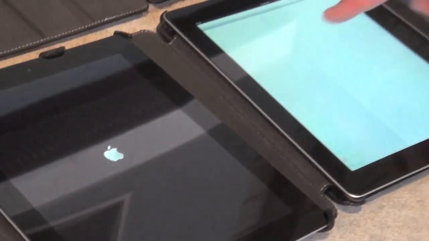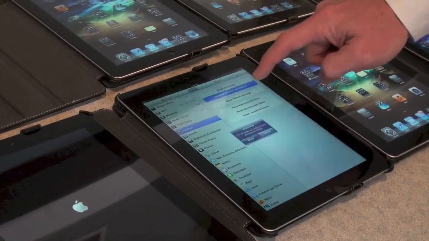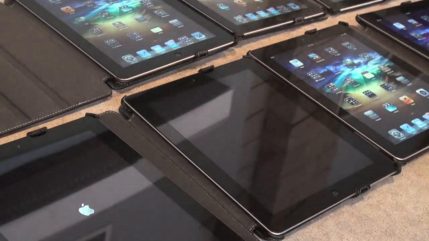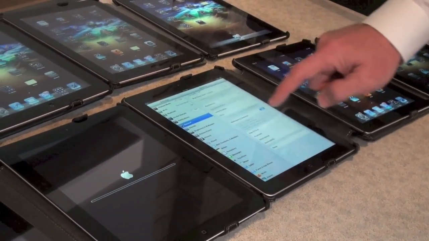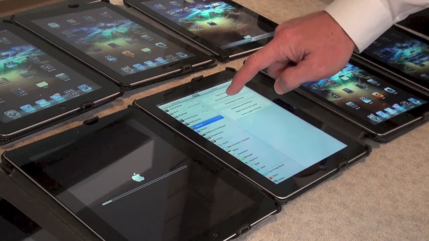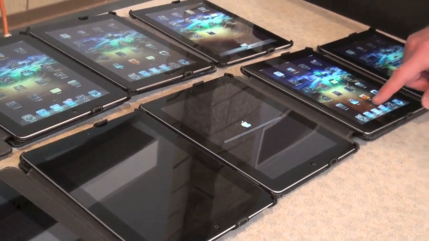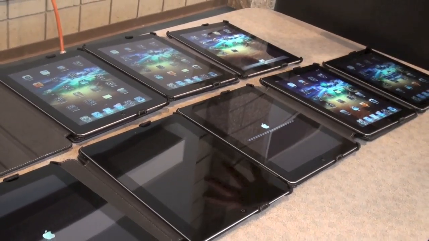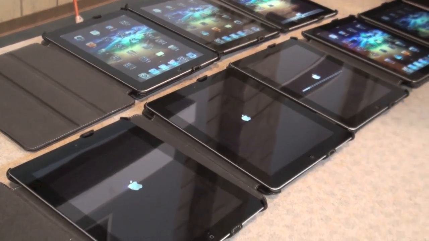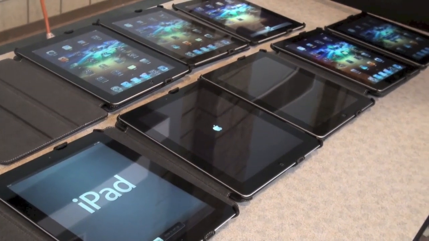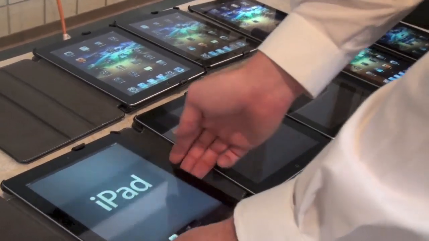I go Settings, General, scroll to the bottom, Reset, erase all content and settings, erase, erase. Boom, I go on to the next one. General, Reset, erase all content and settings. So I'm not having to wait for any of these. By the time I get done with my whole set, this one will be done. I can close it up, put it back in the cart, and just don't plug in the sync cable. So this one is done.